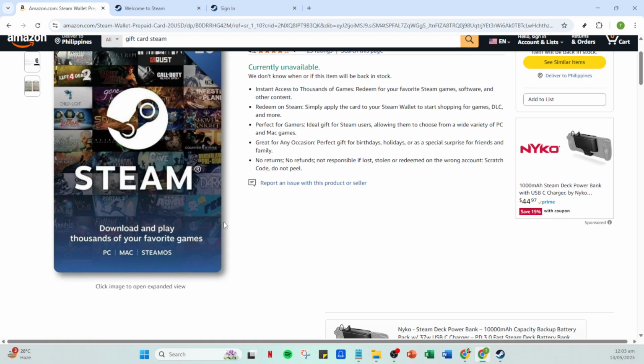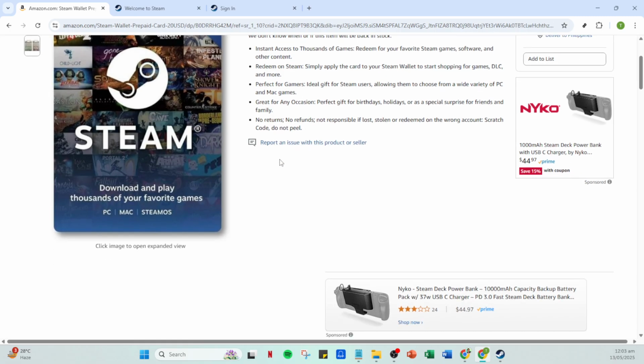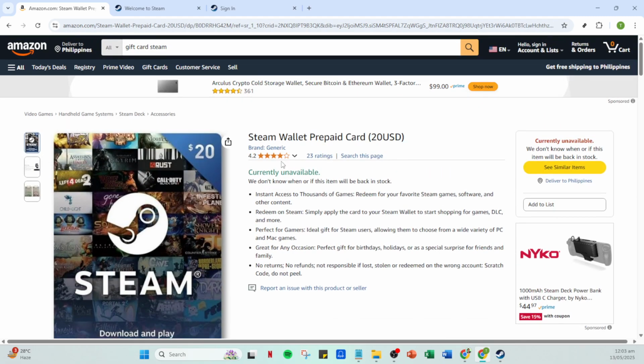Here you'll find purchase options, including adding the digital gift card to your cart. Follow the standard checkout process on Amazon. If you're new to Amazon, remember that you'll need to sign into your account, and for a seamless experience, ensure your payment information is updated. Once you've completed the purchase, it's time to move over to the Steam platform to redeem your gift card.